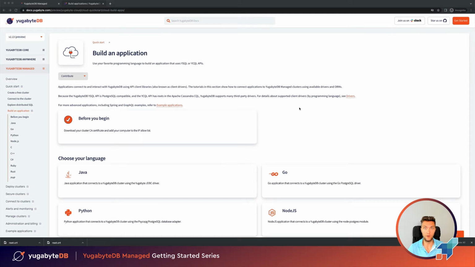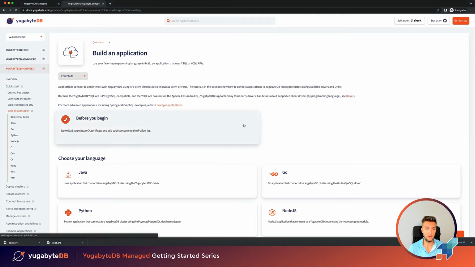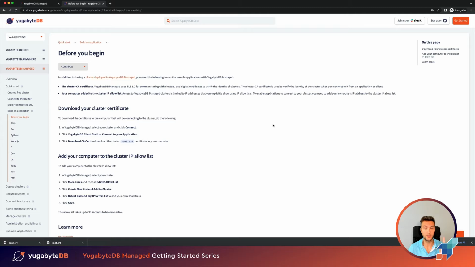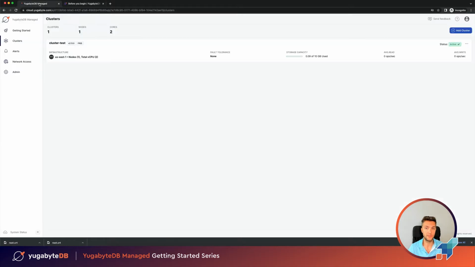Before you start your application, you need to complete two steps. First, you need to download your certificate so that the connectivity between your application and your cluster remains secured. And second, you need to add your laptop or your machine to the IP allow list on the cluster side. Otherwise, connections from your machines will be rejected. Let's accomplish these two steps.